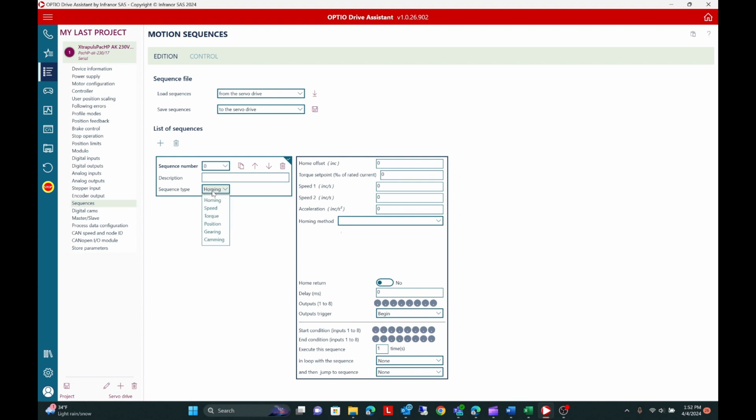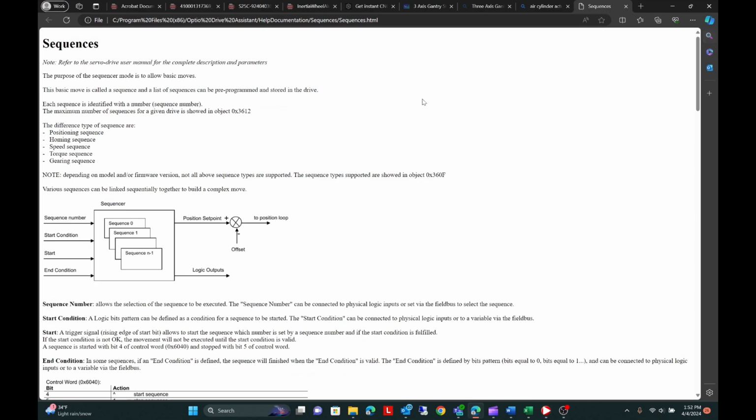In sequence type we can choose which type of move we would like to use. This drive supports homing, speed, torque, position, gearing, and camming. In this video we are going to cover the homing, position, and speed move types.